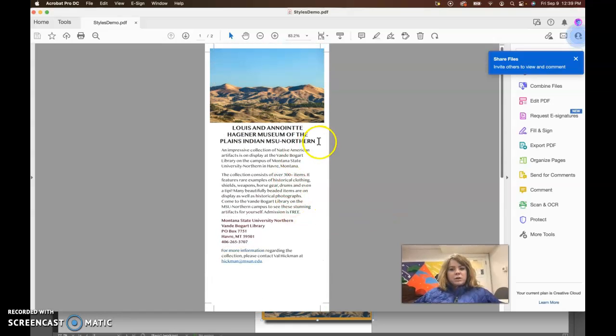So these are going to be printed on the rack card, and most other designs will be printed on front and back and then trimmed down to size so that the color goes all the way to the edge of the paper. But anyway, that's pretty much the end of this demo for now.